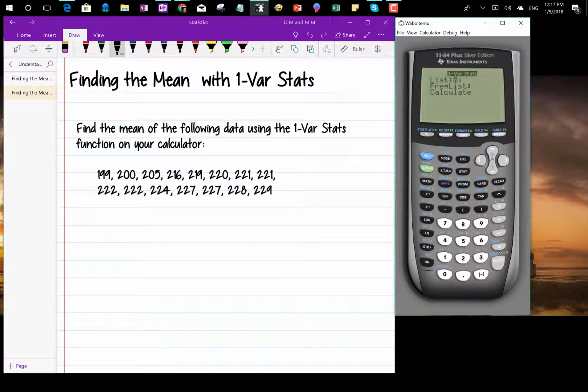Press Enter, and now it's asking me what list do you want me to run this on, and we want it to be run on L1. So I'm going to press 2nd and 1 because that'll bring up L1. Press Enter. It's going to ask for a frequency list. Say I had a list of data that had a lot of repeated values. Well, I could just enter what each of those values were in one list, and in the second list I could enter the frequency, how many times those values occurred.